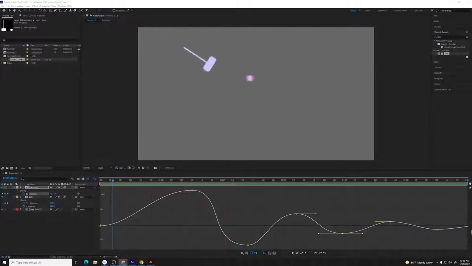You guys got your stuff into After Effects? Once you're into After Effects, you've got to mask out the stuff, and you've got to set the anchor.